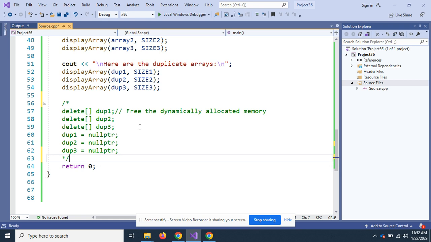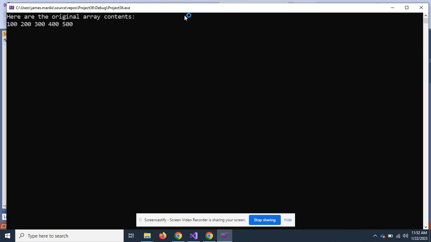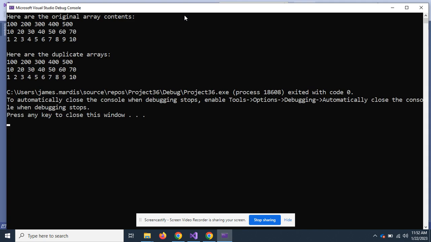All right, I've taken out all of the code that frees up the memory at the end of the program. And as you can see, the program still runs fine. The memory is still being used though.